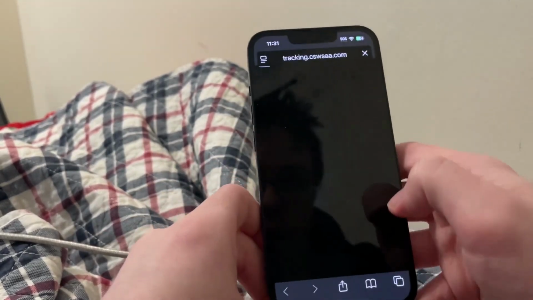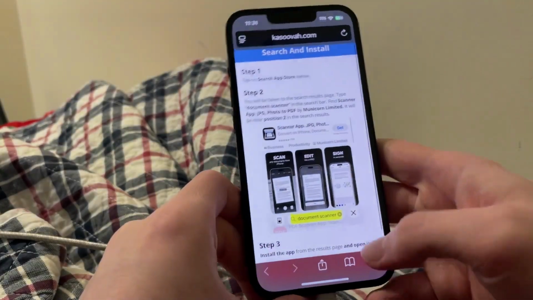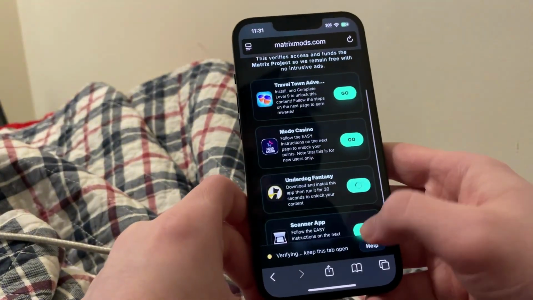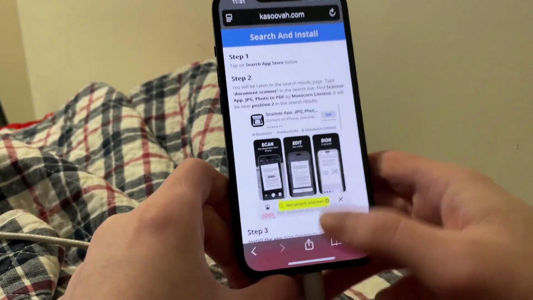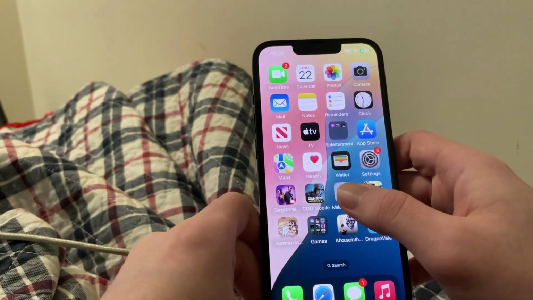Like Underdog Fantasy says download and run for 30 seconds. Then we've got these search to install ones, like scanner apps. So just make sure you do 2 of them, guys. You're going to be good to go. But that's how to get the free Discord Nitro.